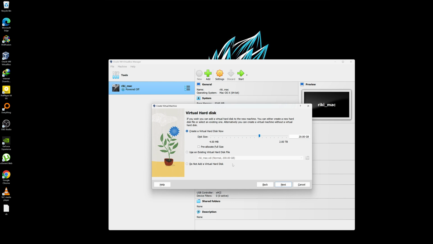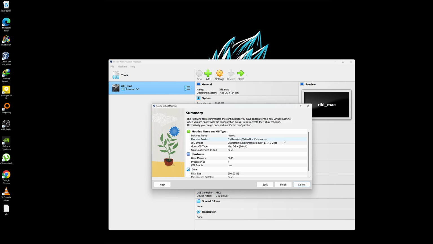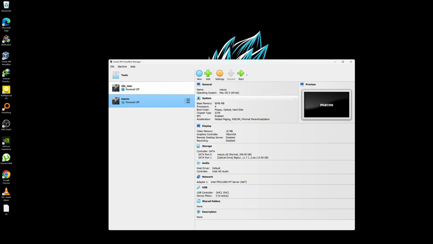Then for the disk size, I'd recommend allocating at least 64 GB. Let me just use 200. Then click Next, and then you're done. Finish. So that is it. Now that your virtual machine is set up, it's time to start it.